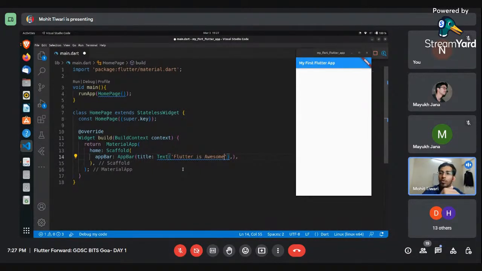So do I have to go through the process of building the app once more? No. You can just hit Control S. It will automatically save the application and the changes would be reflected here. How cool is that? You can change everything and just hit Control S. The changes would be reflected.